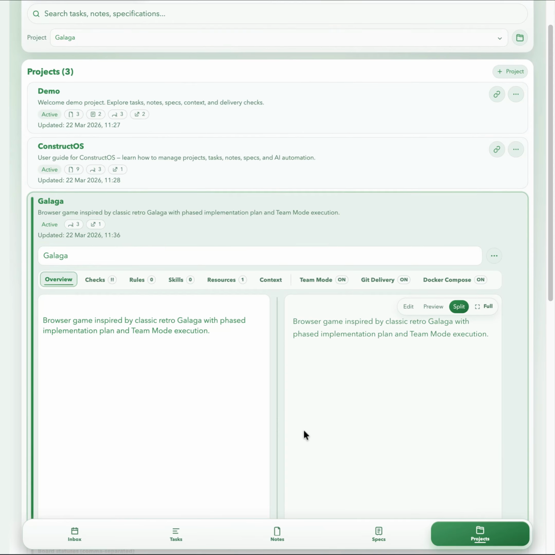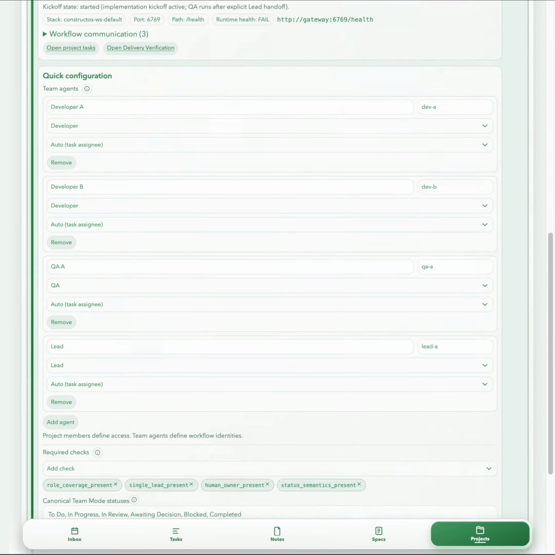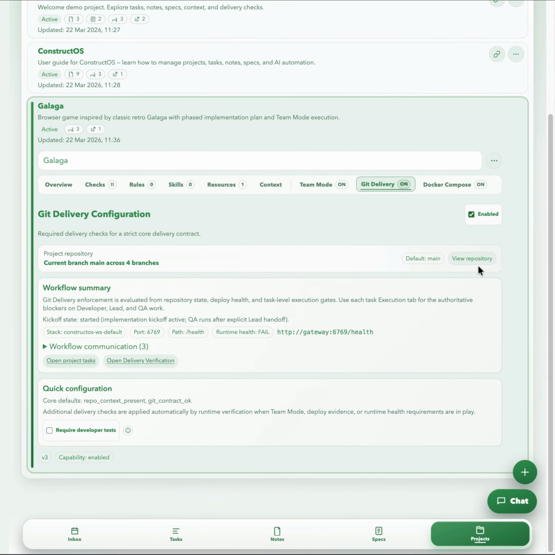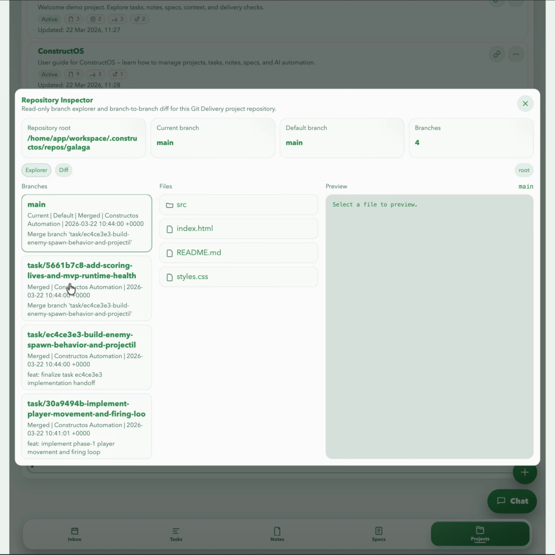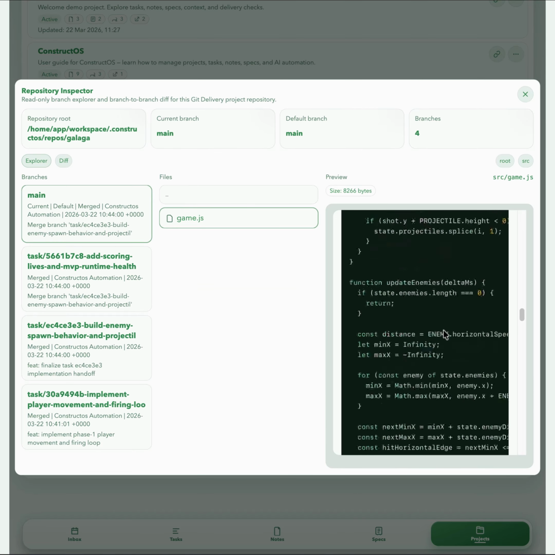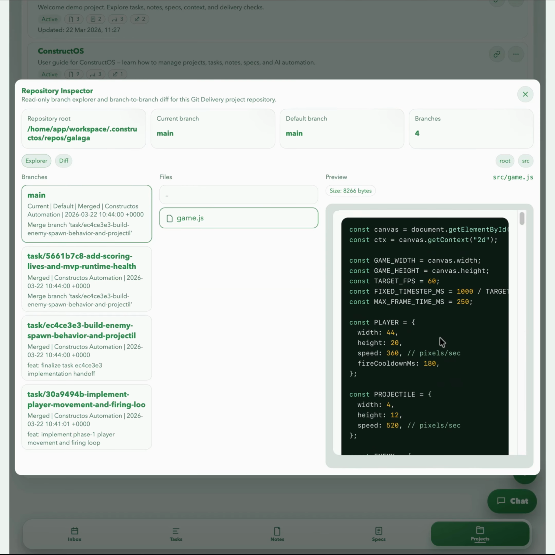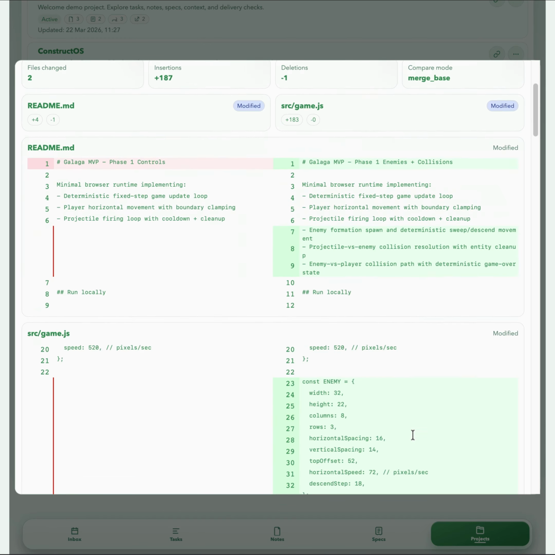In the Project Details view, we can access key information about the system. This includes the team lead, the repository inspector, and the current state of the code across different branches. If human review is required, we can also perform code review directly here as part of the same workflow.